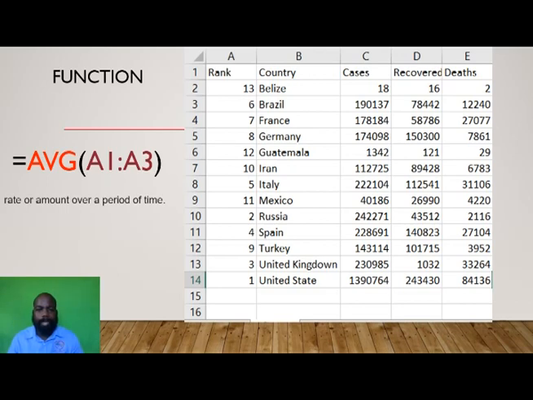And so in applying this type of function, we basically identify the range that we want to compare, and then we insert the formula in the cell where we want the result to appear. Basically, once you press the enter key or the check mark on your formula bar, the answer is going to appear in that cell where you placed your function.